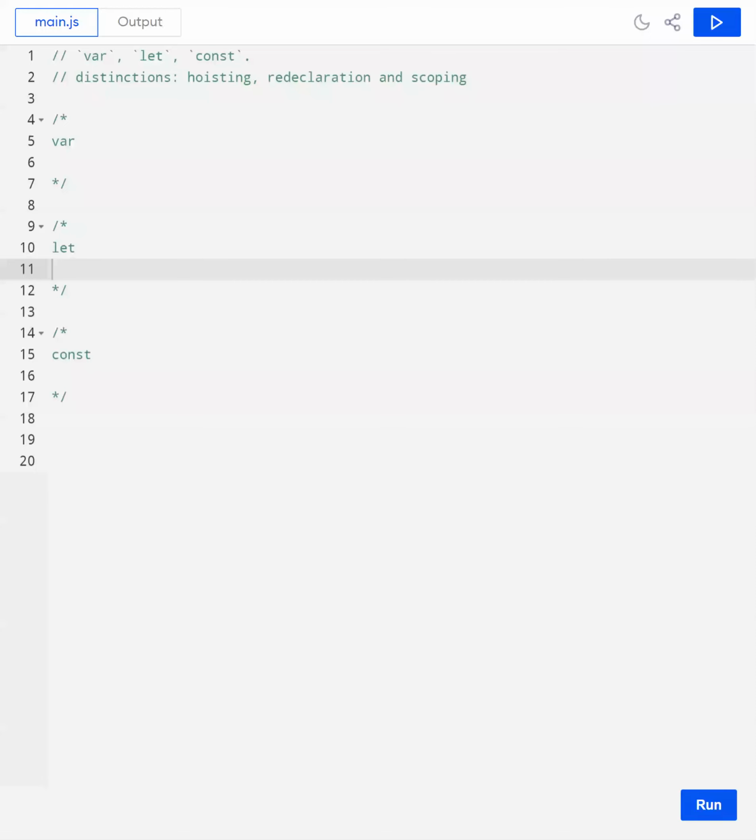Hey there, ever been in a coding interview and got asked, what's the difference between var, let, and const? Well, today I'm going to show you the best way to nail that answer. And stick around because I'll also tell you which one you should be using most of the time. Alright, let's break it down.